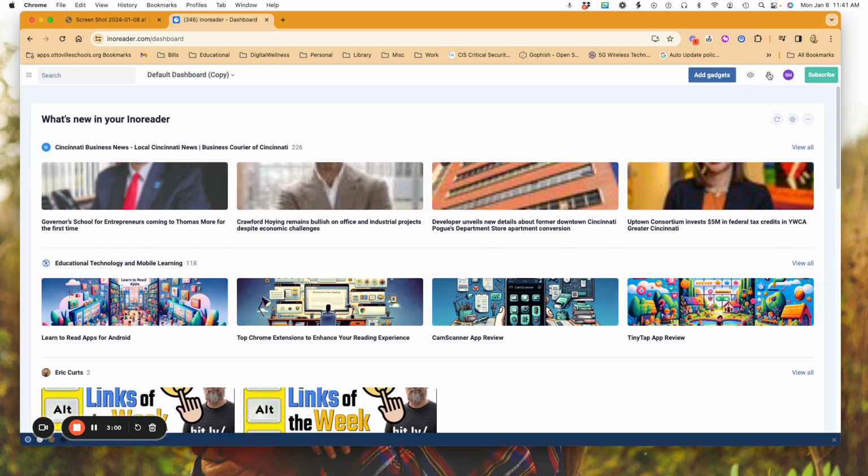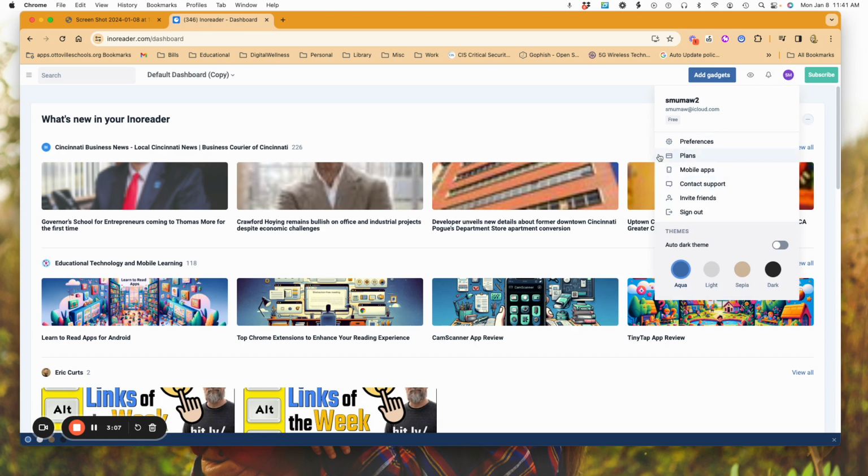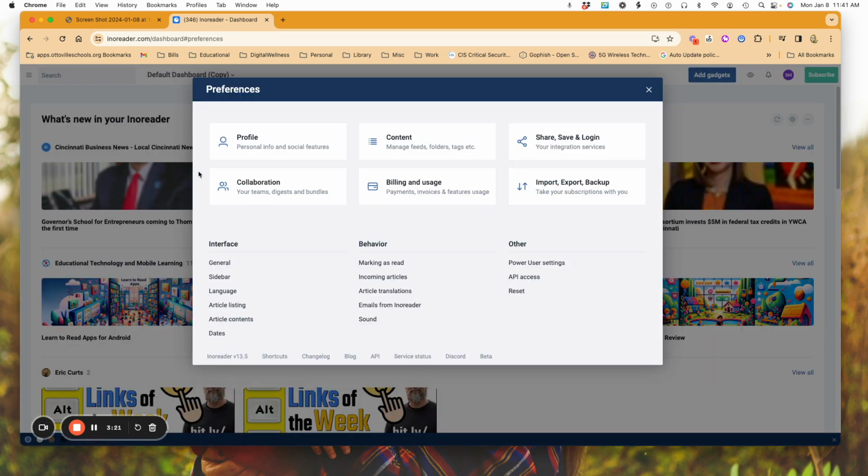And then beside that is if I were to have any notifications. And then here is my login information. And notice then I have my preferences, the different plans. This is where my mobile apps are. The invite friends, again, that would be if you were paying for this. In my preferences, just like so many things, this is where my profile is, if I were billing, if I were to do the payment, and that's where then the collaboration would come into play. Again, you would have to have a paid account to do that.